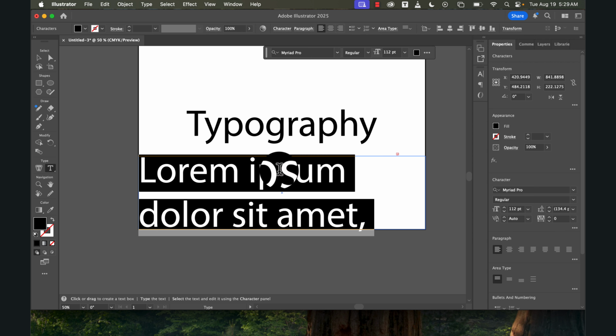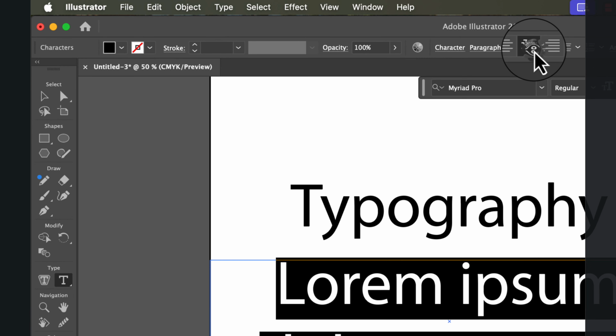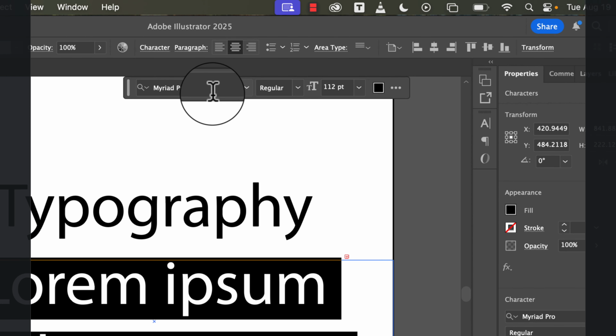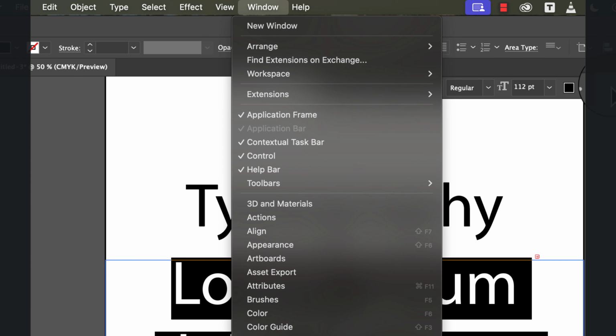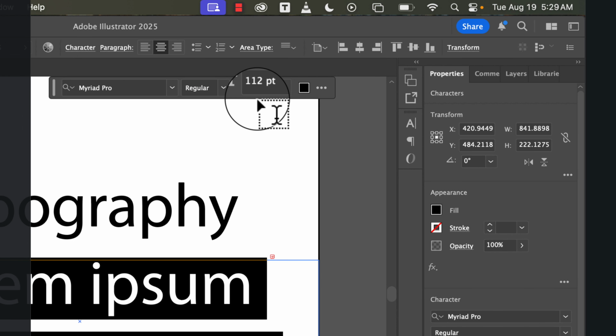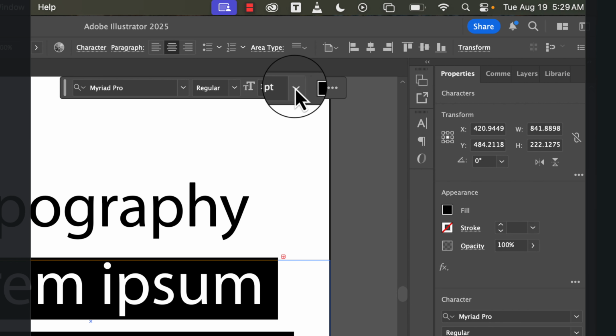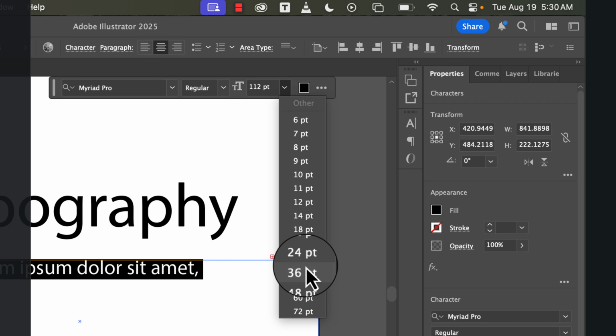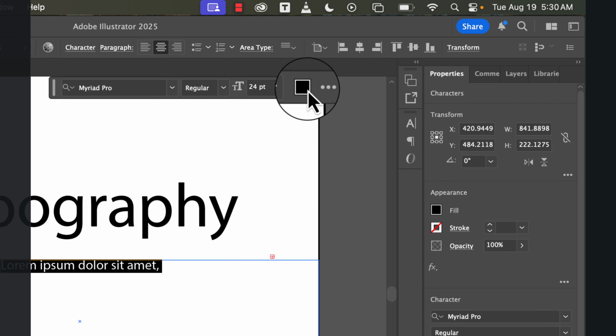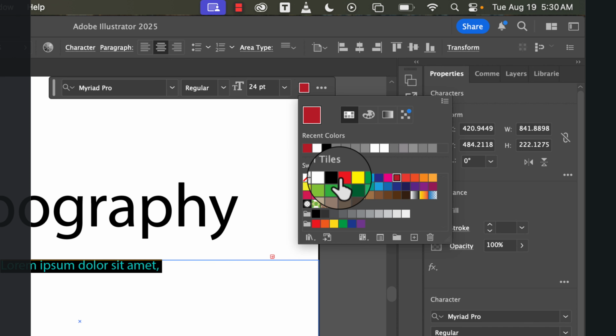After you are done with your content, you have lots of options. On the top in your control panel, you can see left align, right align, center align. You can change the color even. If you have your contextual taskbar and control bar on, both of these are going to be displayed. With the contextual taskbar, you can change the font size easily, and after that you will be able to change the color as well.